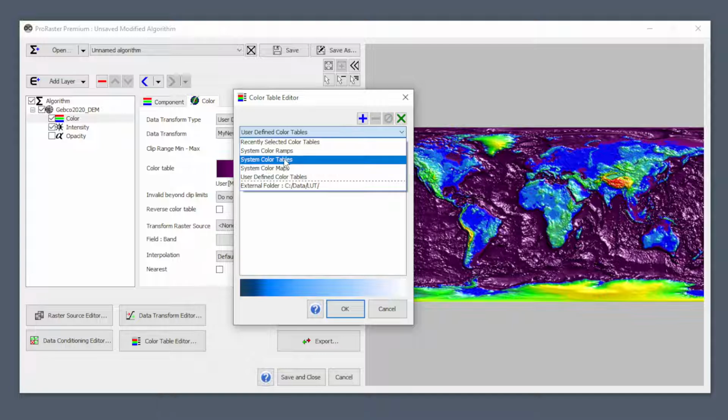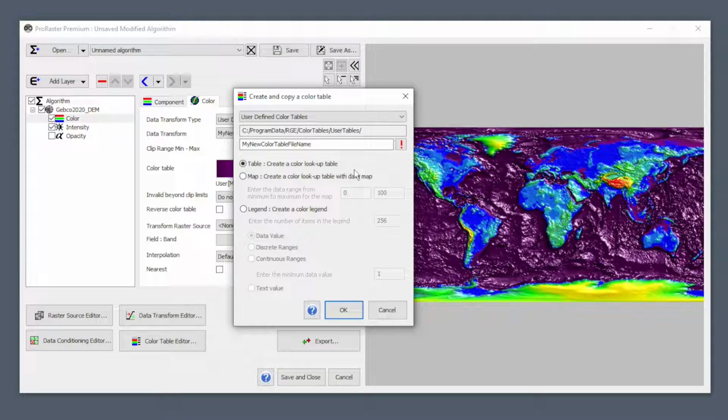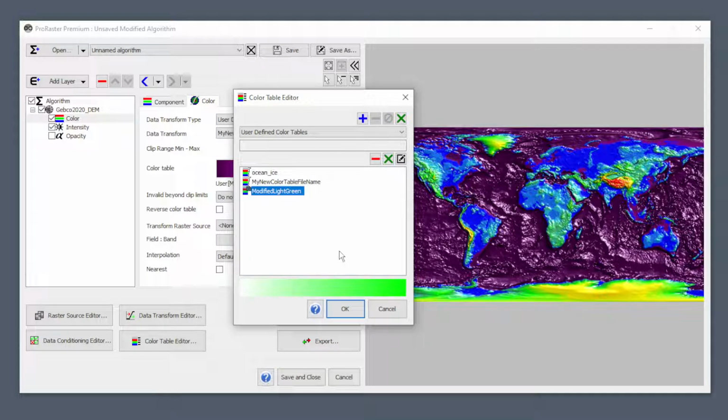So let's go to something like a system color ramp where we just have, say, light green. Now we can create a new color table from this selected table. It comes up with the same dialog. So this is modified light green. And you don't have to create the same kind of color table from the thing that you're copying. So you can just create a table, for example, and just copy the color. Or you can create a map and put in new data values, or you can use it as a legend. So let's just create it as a table, hit OK. There it is in our user-defined color tables.